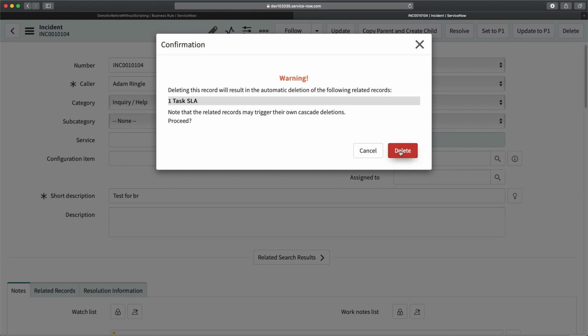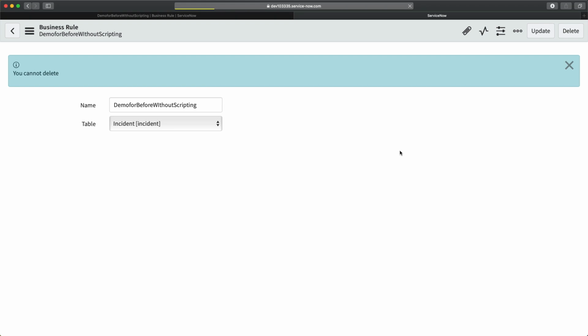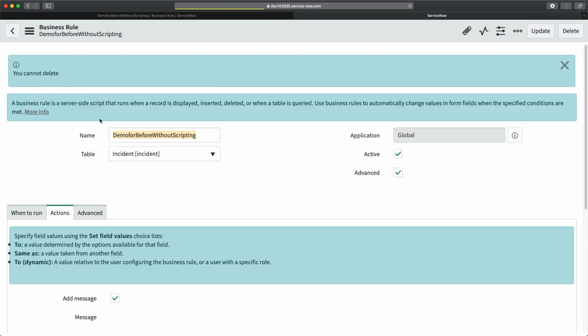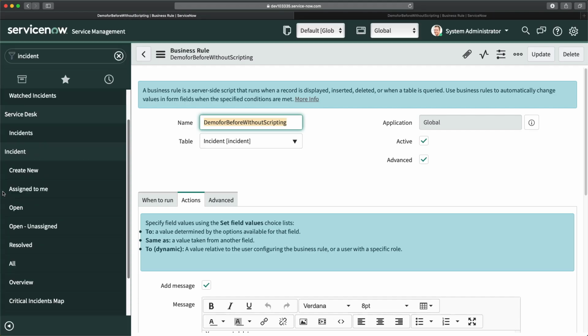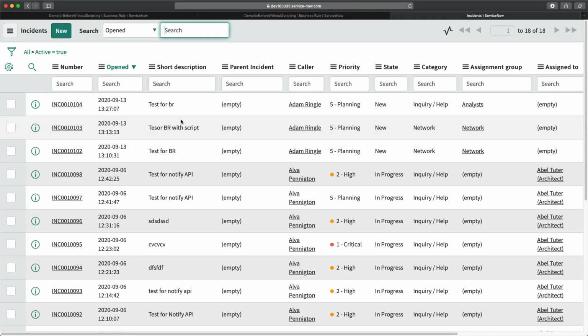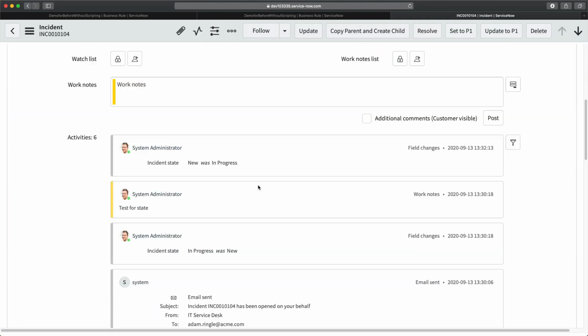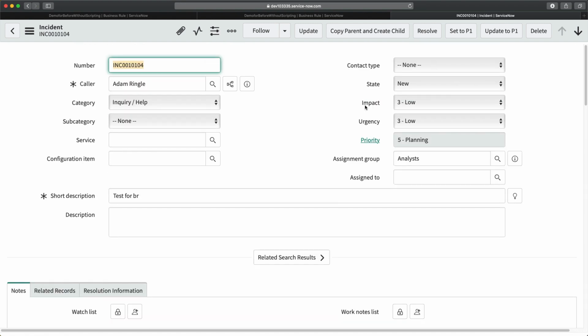So if I click on delete, let's see what happens. It says you cannot delete. It basically routed me to the business rule. That's okay, but I can just check with the help of open incident. Let's see. And we can check whether our incident was deleted or not. And yes, you can see here, this was our incident, the same incident where we mentioned the test for state as well. And we tried to delete it, but because of our business rule, it aborted the action.